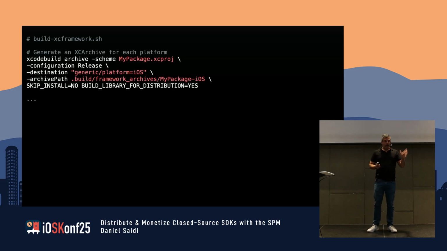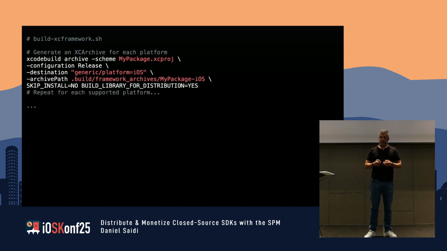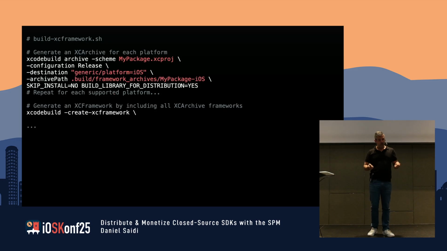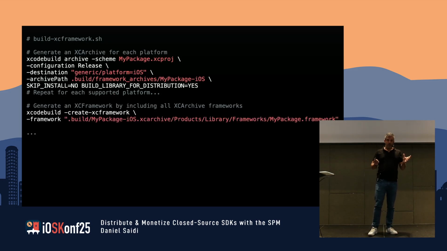So to build an XCArchive, we run xcodebuild archive with a scheme, a configuration, preferably release, and a destination, and an archive path, and some additional flags. This looks kind of scary, but it's kind of straightforward. You do this once for every platform. So if you want to support iOS, the iOS simulator, etc., you need to do it once per platform. Then you generate an XCFramework with the xcodebuild -create-xcframework command. You add a framework line for every archive that we generated. And then we repeat that for each platform.